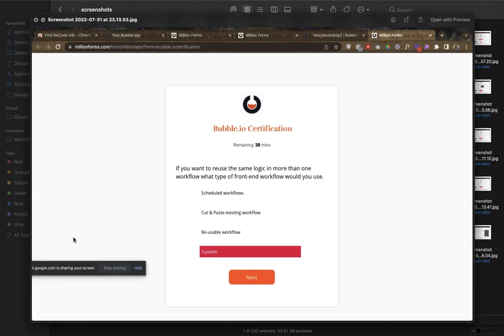So if you want to reuse the same logic in more than one workflow, what type of front-end workflow would you use? What do you guys pick? It's cut and paste, I think. Cut and paste. Is that your final answer? Well, I'm sorry to disappoint you. The answer is custom workflows.